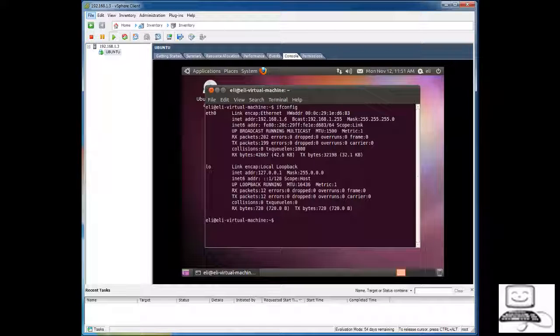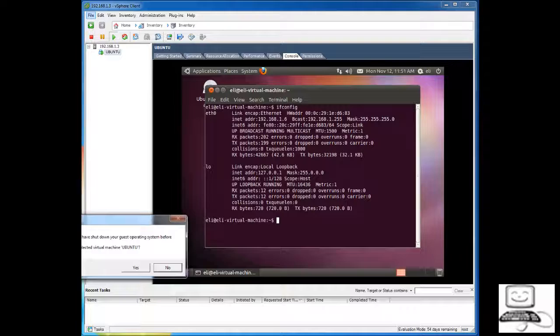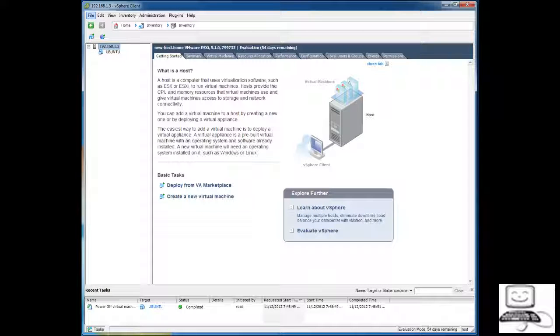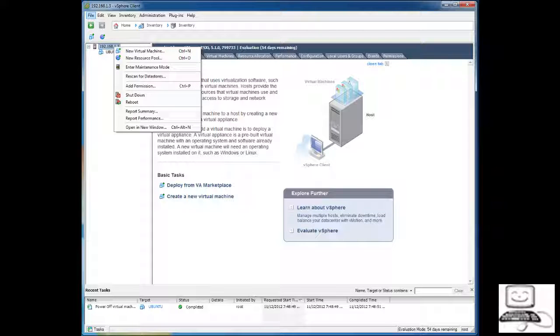So if we go back, I can now show you how to create a new server. What I'll do is click the stop button, and this will stop that instance, as if I'm shutting it off. Now I can highlight the hypervisor 192.168.1.3, right click on it, and choose New Virtual Machine.